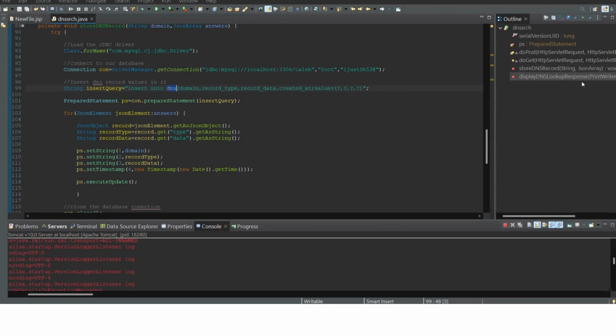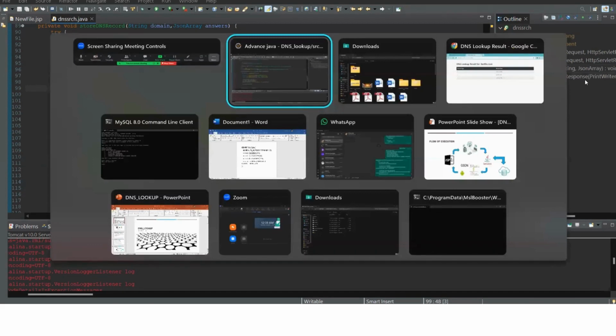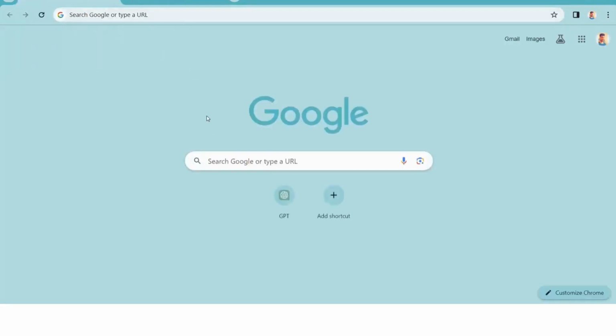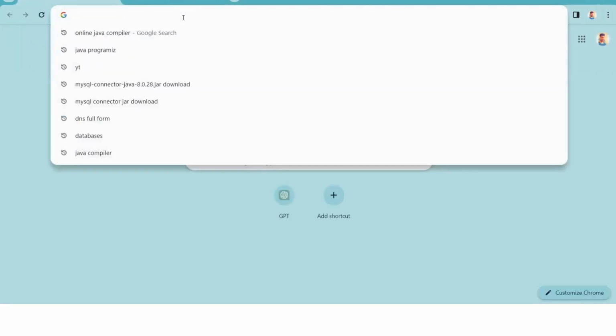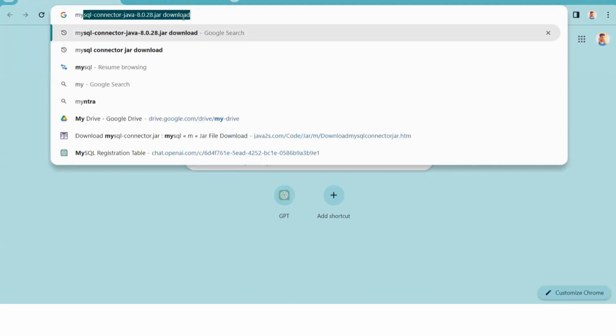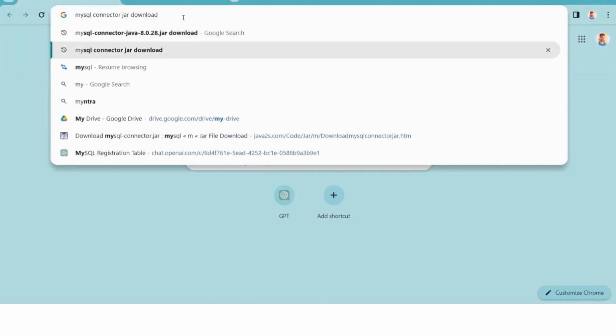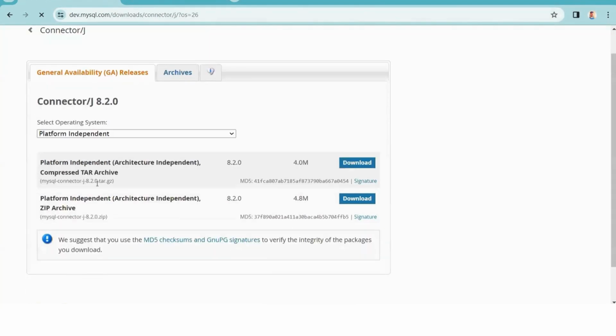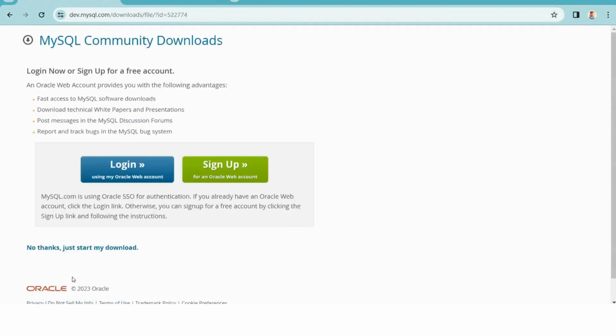Another important point that we need to follow: for connectivity of this database, we need a set of connections with the help of MySQL jars, which you can directly download. The MySQL Connector 8.0.2 is what we can download. In your MySQL downloads, you can get this zip file. You can just click on download.